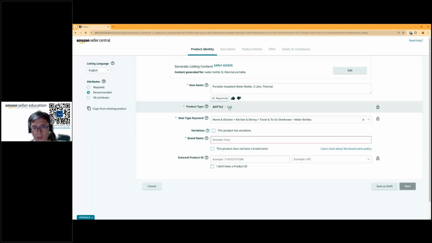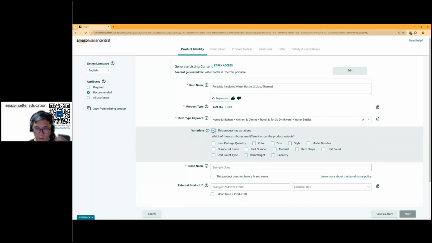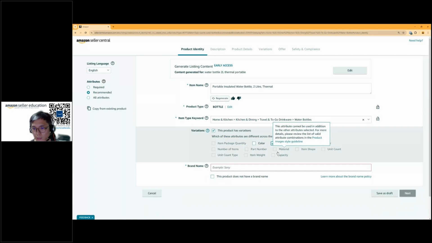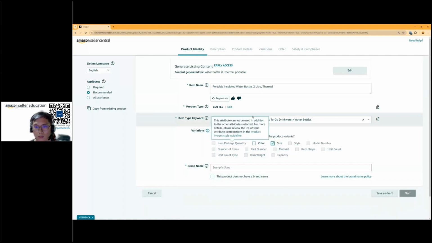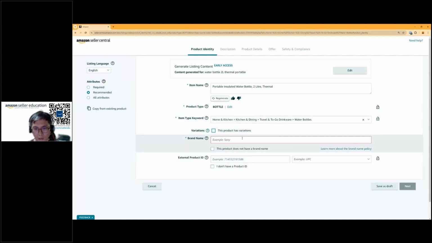Right, so this is the part I was telling you, whether or not this product has variation. Do you want to put, for example, this border category? If your product has different variations like this, it will let you select whether it is a size or something like that, then you'll be able to put the variation info. If not, to make it simple, I'm just going to click no variation. So this is the part. If your product doesn't have a brand name, you can put generic.